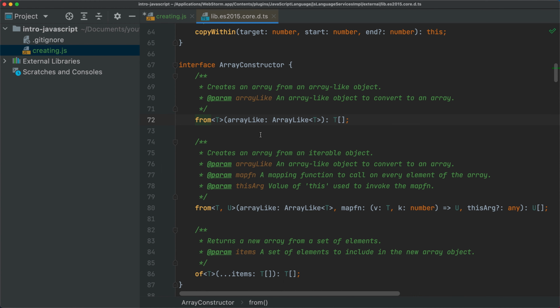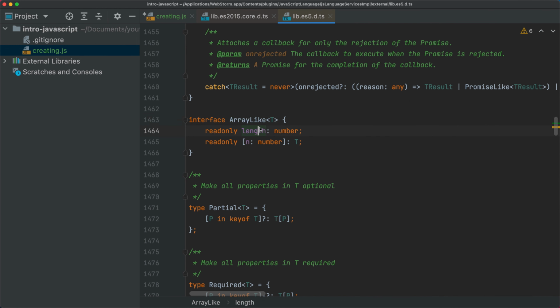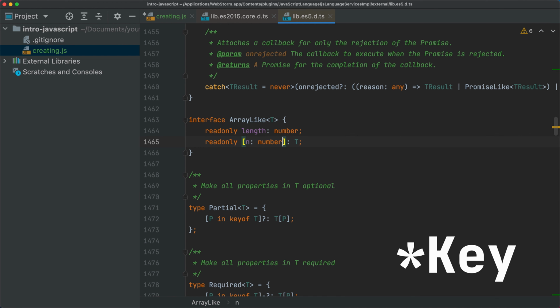Well, if I enter into the definition file of this from method, and this comes from TypeScript, when we talk about TypeScript everything here is going to become much clearer. But for our purposes, let's just have a look at the type of this array-like parameter. If I click here on ArrayLike, then you will see that an array-like object has a length property, and it has an index or several indexes, which are numbers, and then they point to a certain value. This can be a primitive or a non-primitive value.